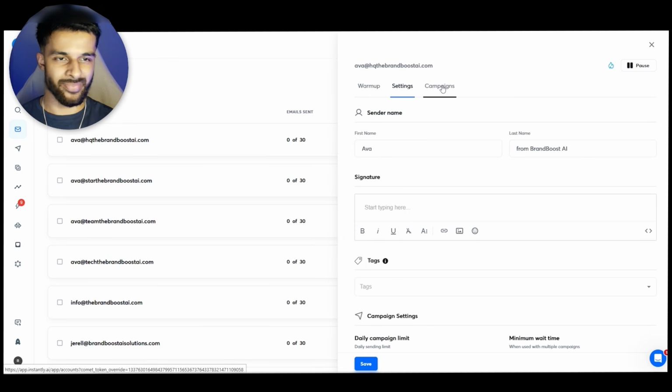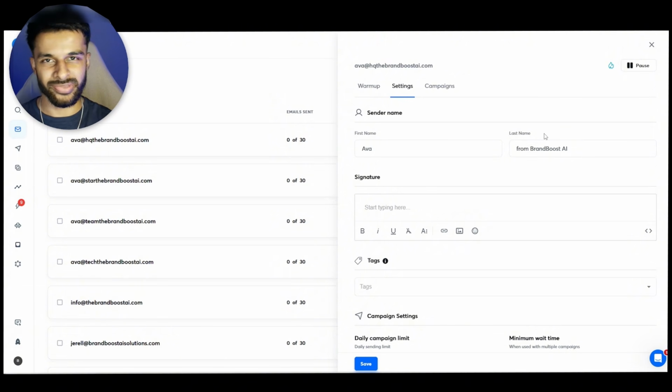And by the way, guys, the campaigns tab is literally just showing you what campaigns the email account is active in. So it's pretty irrelevant for us right now. So let's go ahead and speed run these settings, because it's way more simple than what other people might make it out to seem. So first things first, it's going to be the first name and the last name, which is pretty obvious what that is.